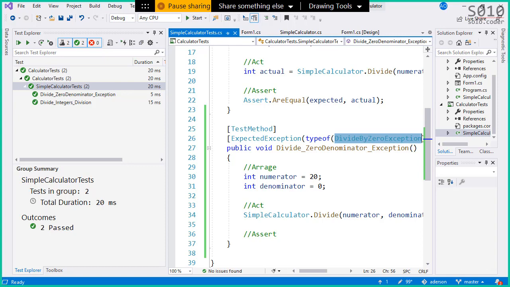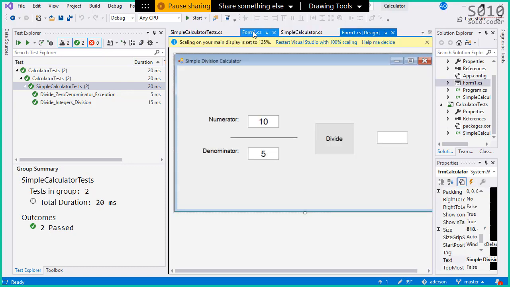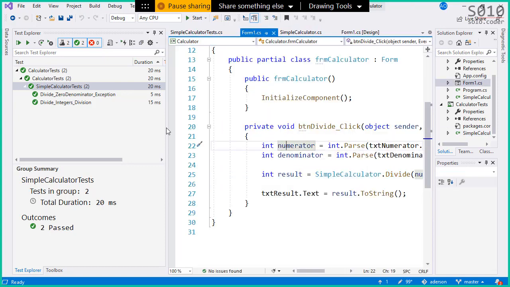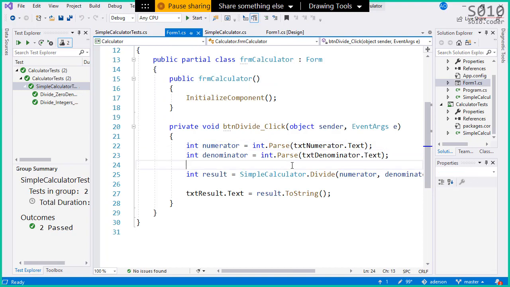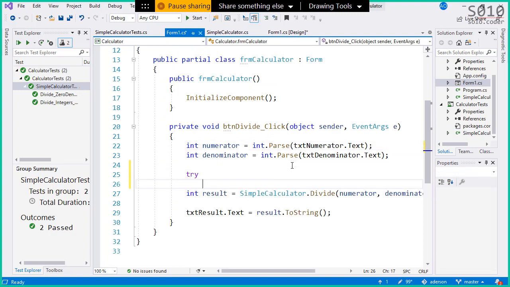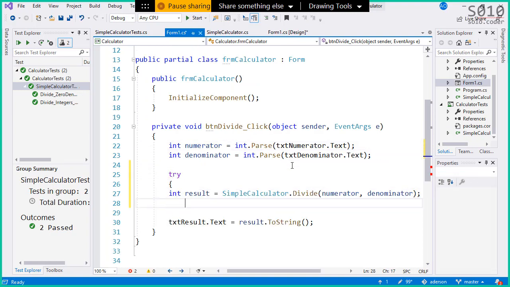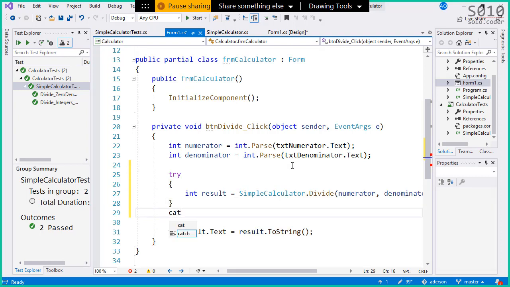It's not, because exception handling is, I'm going to give an example here. I'm going to go to the form and I'm going to put this thing right here. I'm going to say try this catch divide by zero exception.